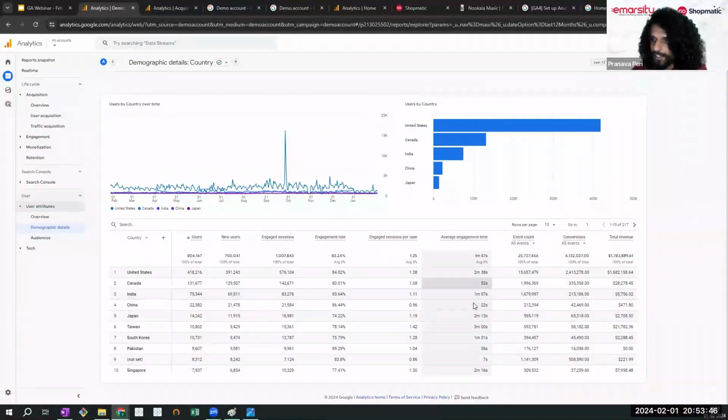From China, we can see a lot of traffic, but the average engagement time is just 22 seconds. That is way, way lower than the regular number. So something might actually be off with the traffic we are getting from China.